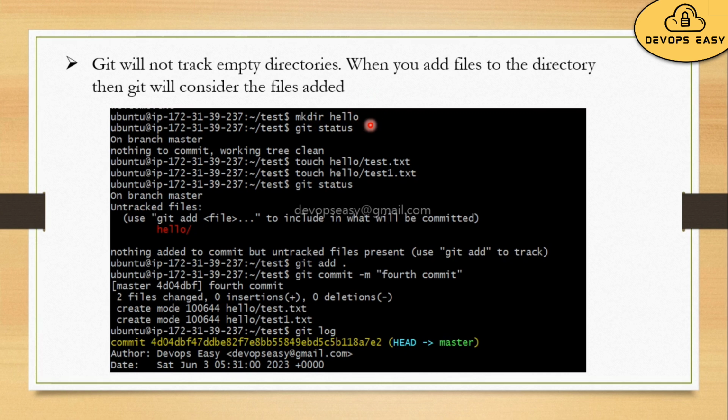Git only considers files, right? If you see, I've just added a new file in the hello folder. Whenever I execute git status, it gives untracked files. So git will not consider any directories or repositories by themselves. If there is a file inside the repository, then it will consider it as a change. Git will not track empty directories. When you add files to the directories, then git will consider the files added.